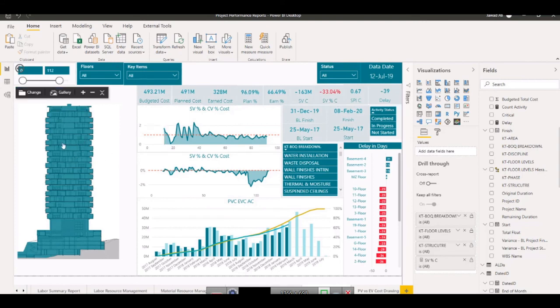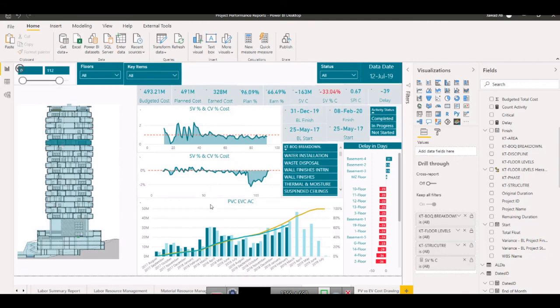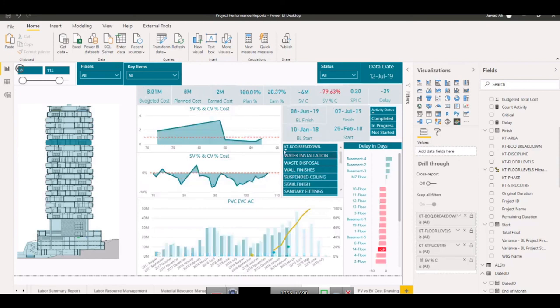If I want to see the status of this floor, I will click. The data here will be changed accordingly. You will see these values will be changing, SPI and CPI and schedule variance, the S-curve, everything will be changing. Sometimes it takes a little time. But DAX is very powerful. It brings the data for you. Whatever happens, it brings the data, but you need to understand. See, the data is changed.